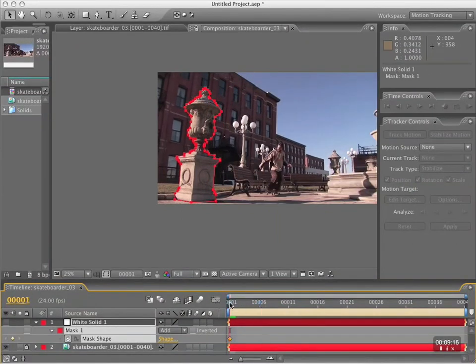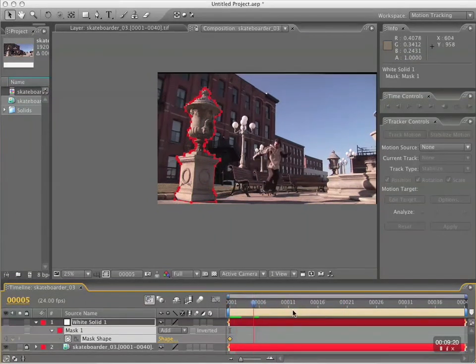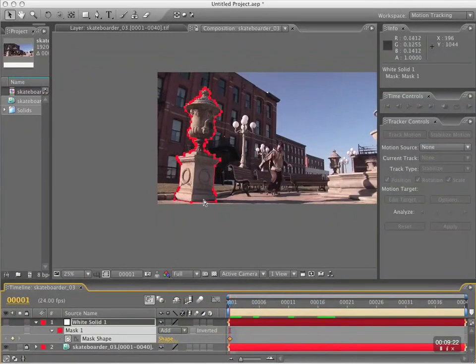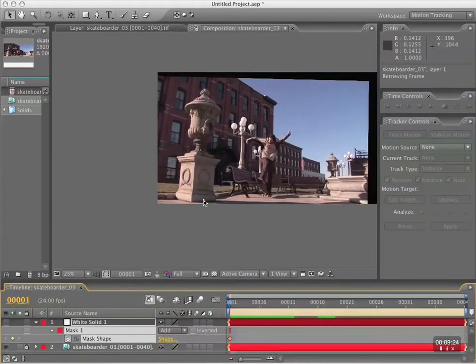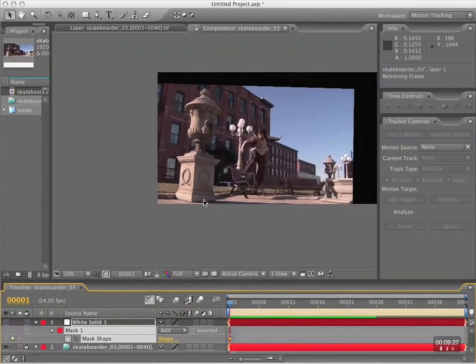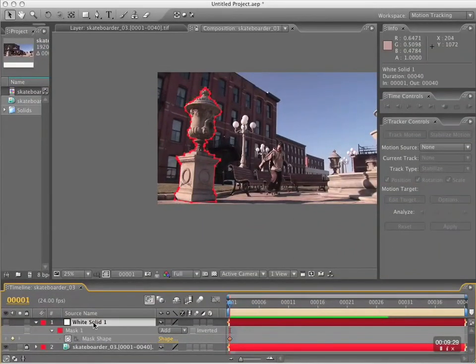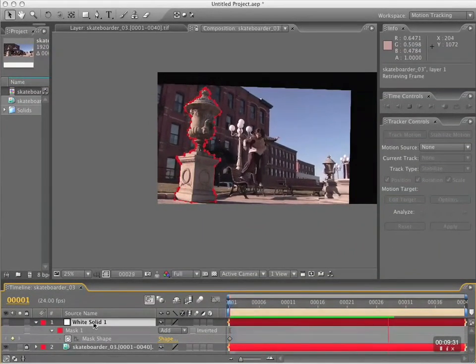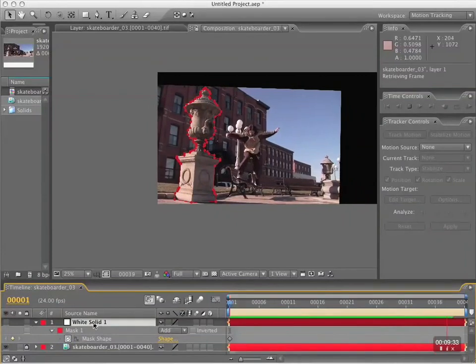There's only one keyframe, so this roto shape is clinging pretty nicely to the statue without having to do a whole bunch of moving little points around. We're going to see it in just a second here once this loads into RAM. There we go. You can see it's holding up nicely.